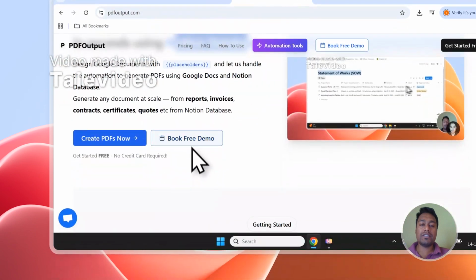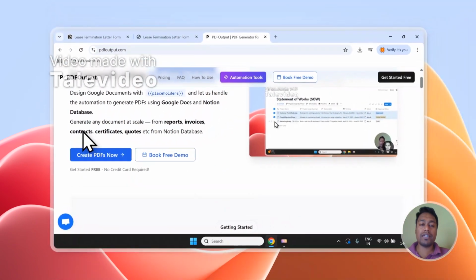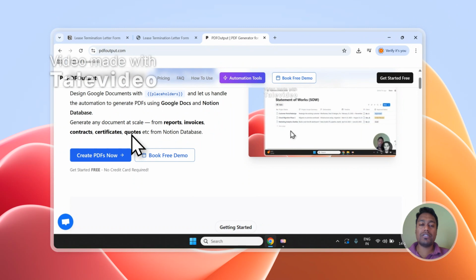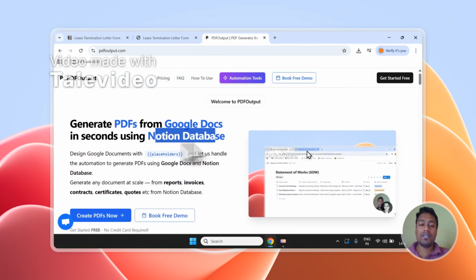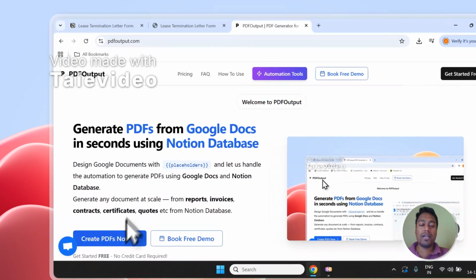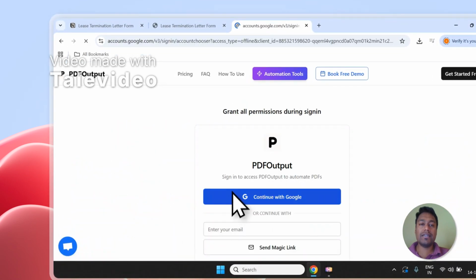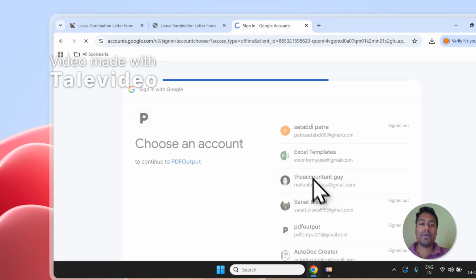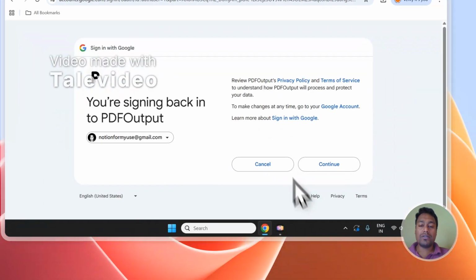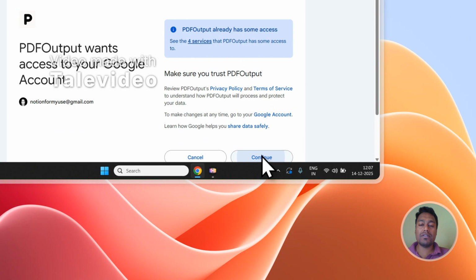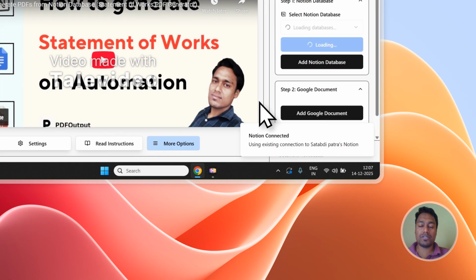We can create anything such as reports, invoices, contracts, certificates, or even quotations that you're planning to generate on an everyday basis through this automation system. Click on create PDF and let's quickly sign in, and then we will see how the automation will work to create the PDF files. So I'm going to quickly sign in over here, and then we will see the rest of the steps for the automation process.